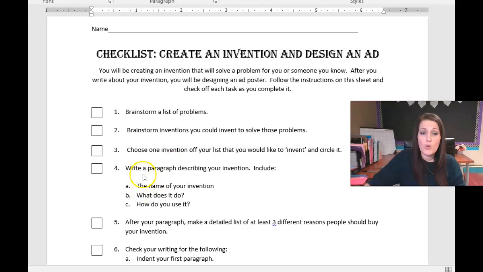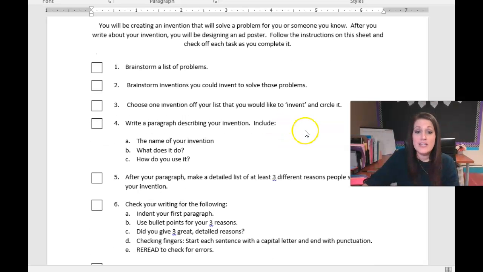And then here's the next part. Write a paragraph describing your invention. You're going to include the name of your invention, what it does, and how you use it, or how it works. How would someone use it if they did buy it from you? That's what we're going to work on today, but I want you to see the whole project.